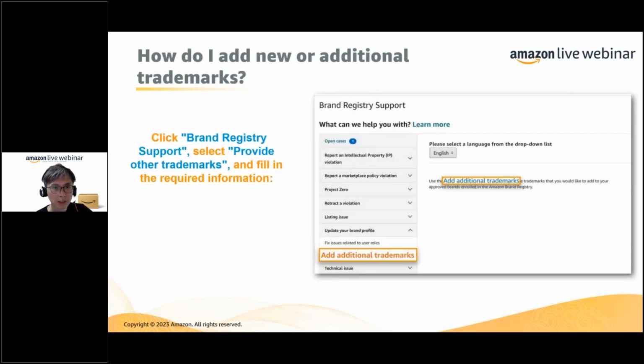So another common question is, how do I add new or additional trademarks? Under the brand registry website, once you gain access, you can choose an option that says provide other or add additional trademark. Over there, you can do it.